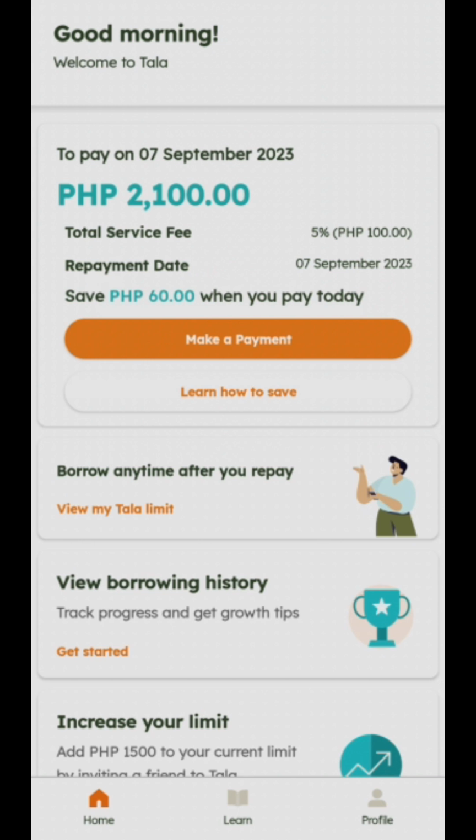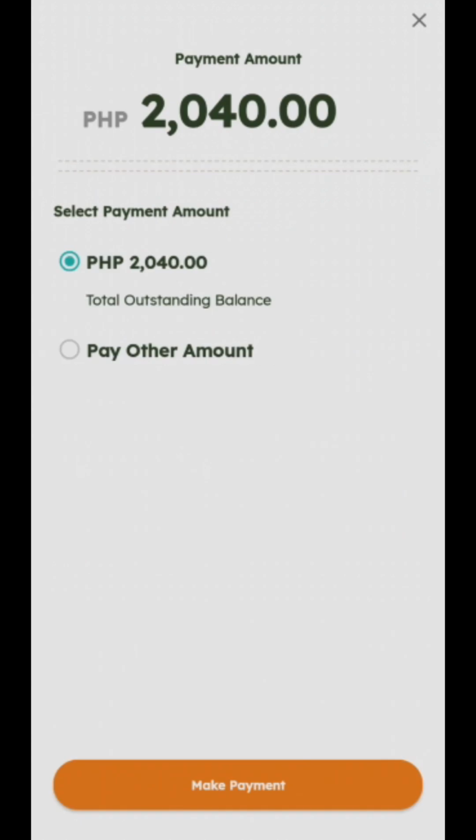In this case, I have my loan for 2,100 that's gonna be due on the 7th of September. So I'm paying it a couple of days earlier than its due date. It says here it saves me 60 pesos when I pay that today. So that's what we're gonna do. Click on make a payment. Alright, so instead of paying 2,100, we will only be paying 2,040 pesos. Remember that amount, and then go ahead and click on make a payment.